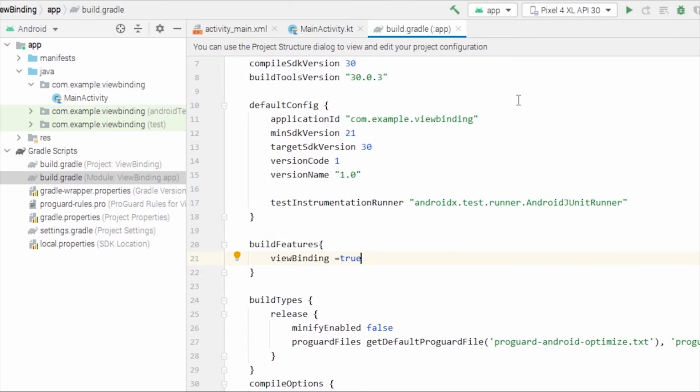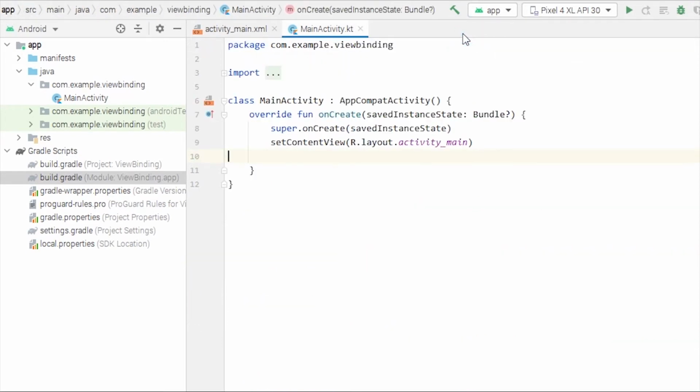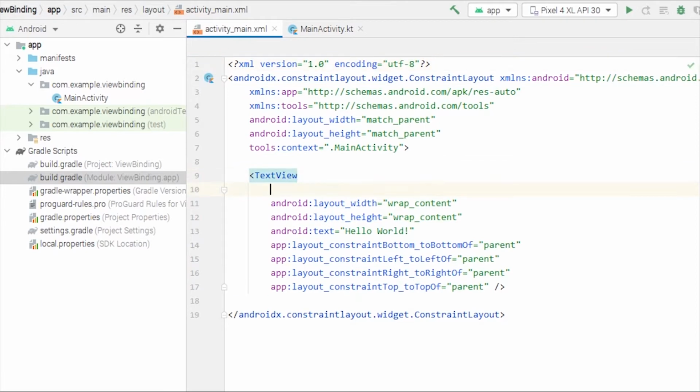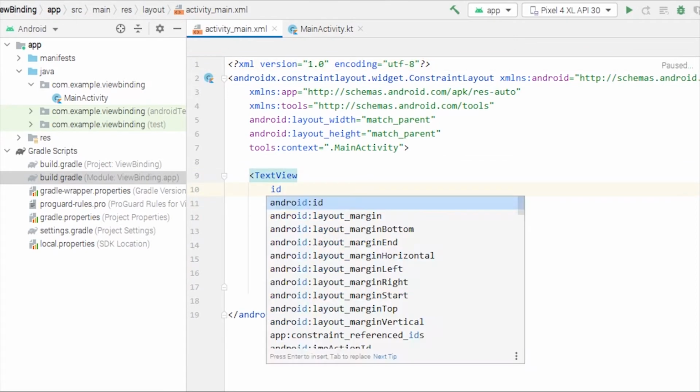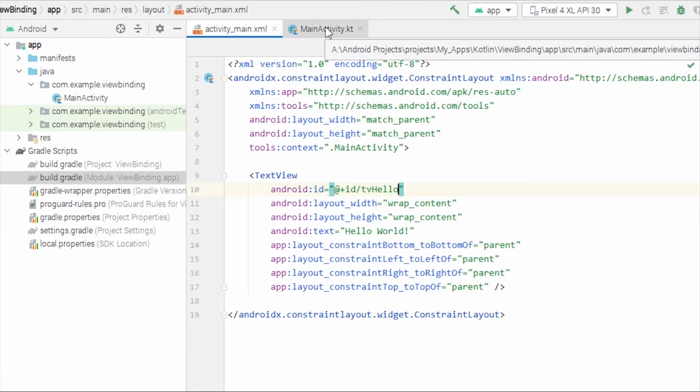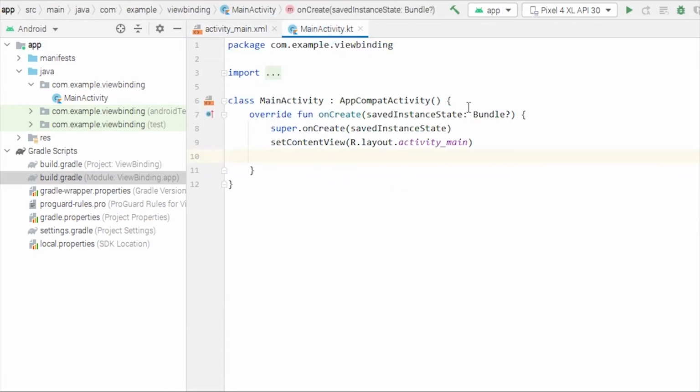Okay, so syncing is finished, and what it will do is generate the extra view binding files for every XML that we have in our project. So now we can go to our XML file, and let's give an ID to this text view. I'm just gonna keep it TV hello. So TV hello, and now we have to access this text view inside our main activity.